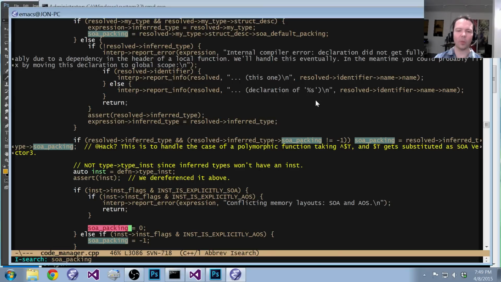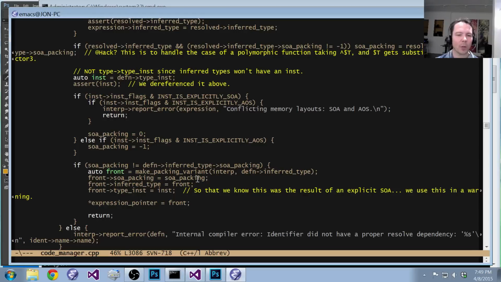Okay, here it is. This is what I was looking for. There's this thing called the type instantiation, which is basically the type part of a declaration. And that gets processed into an internally inferred representation. But the non-inferred thing has these flags about whether you explicitly put the SOA or the AOS keyword on it.